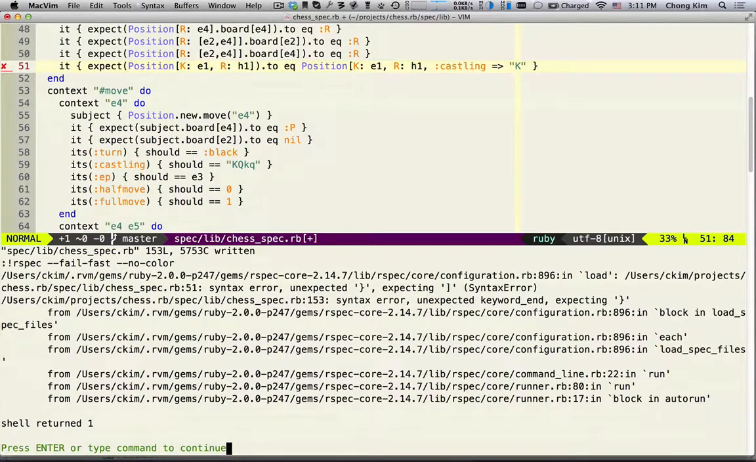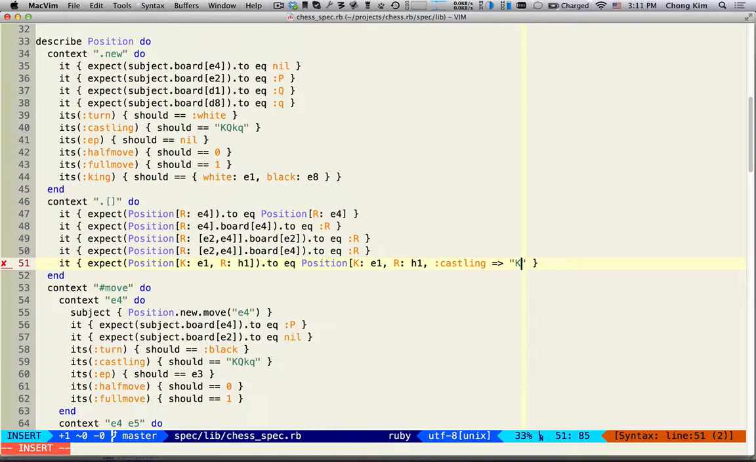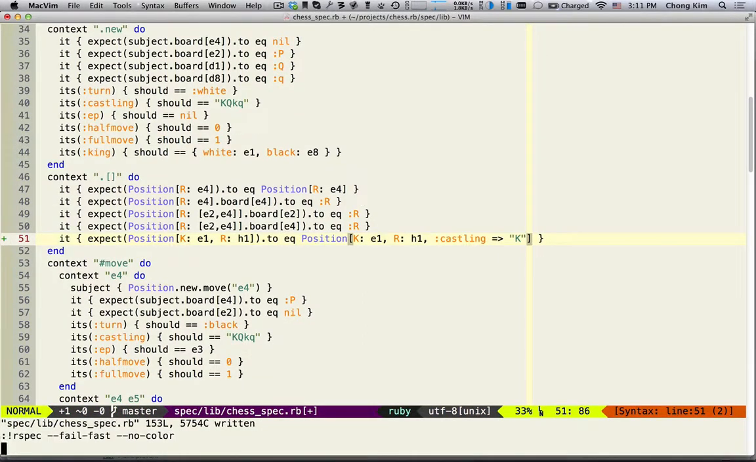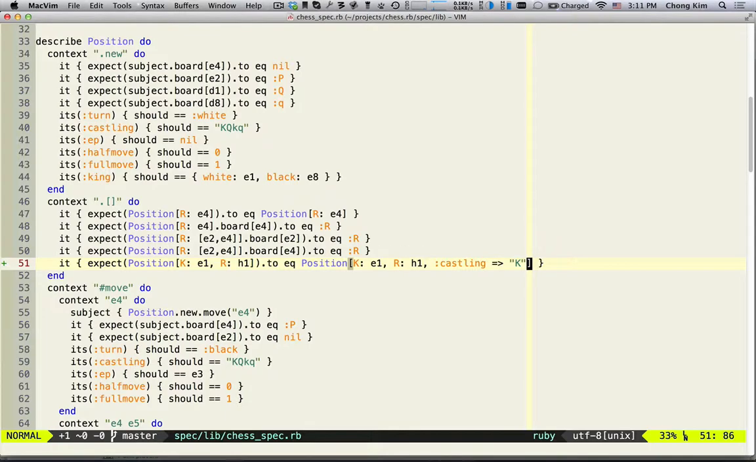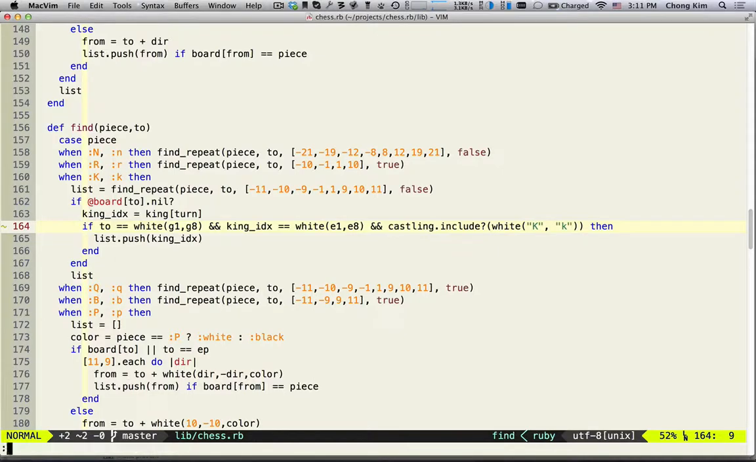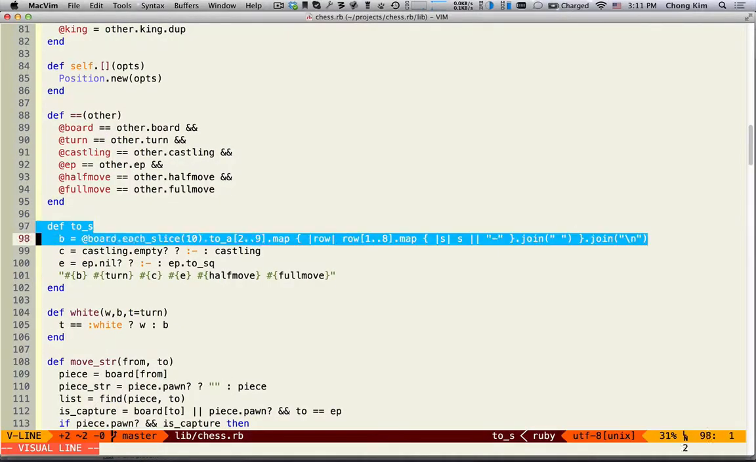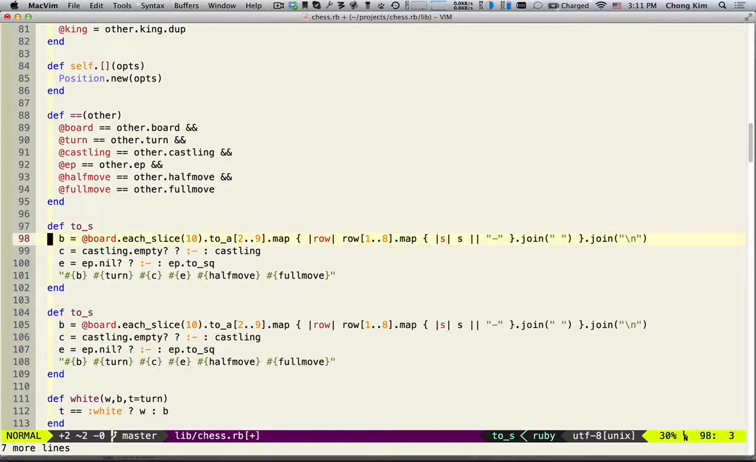All right, so oh, we're missing a bracket. Okay, so we save. All right, this is happening because of inspect. So let's just make inspect. Okay, we're just making a copy of to_s. So it's going to look basically the same except a few modifications. So for the board, it's going to be a more compressed form.